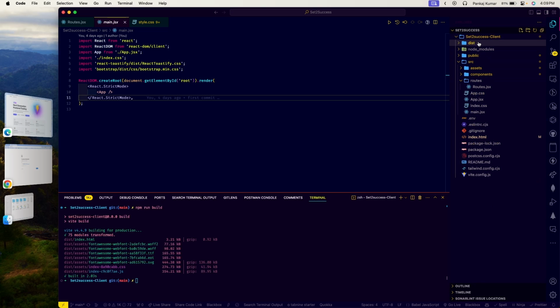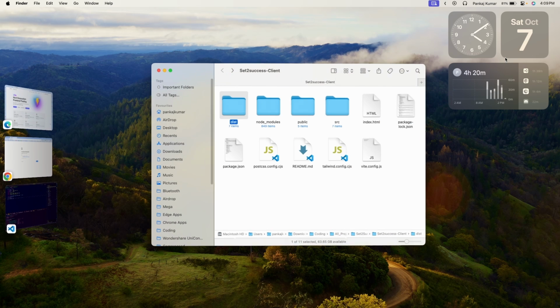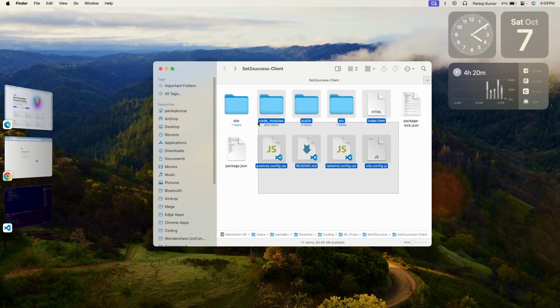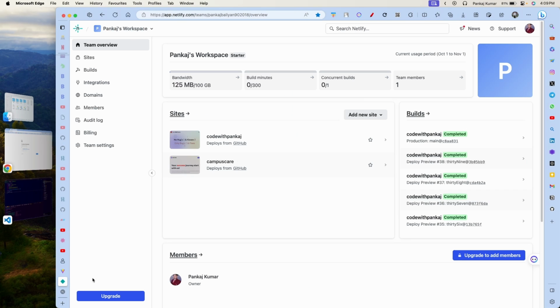So you need to find this folder in your Explorer. So just right click on it and click on File Explorer, or if you are on Mac, just click on Reveal in Finder. So it will open the project folder right here, and here is my dist folder which I recently created.